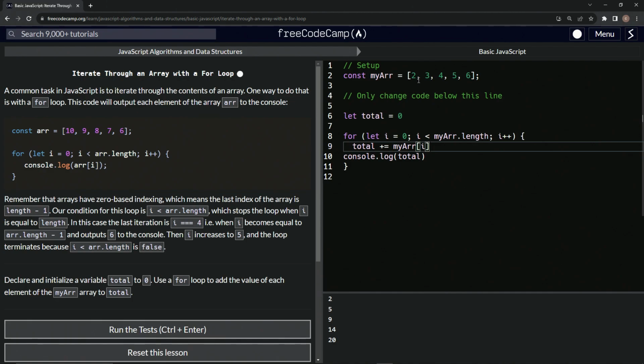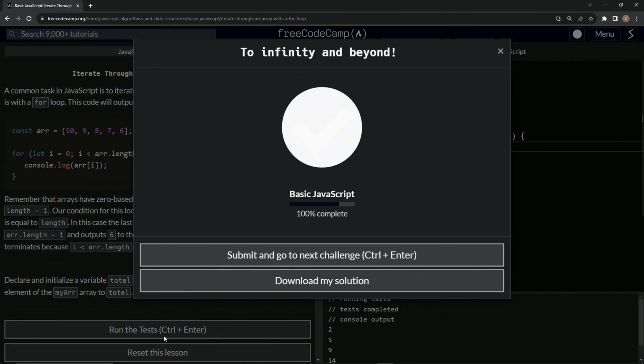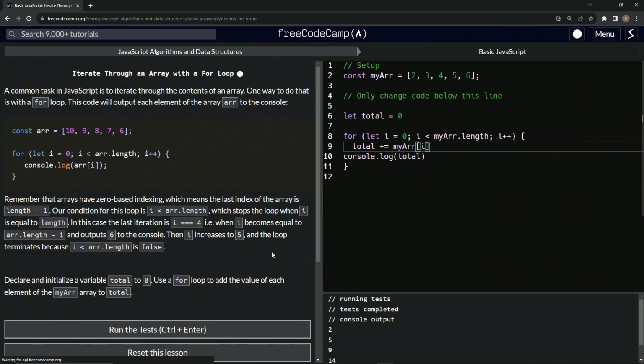So it starts at 2, plus 3, which is 5, plus 4, which is 9, plus 5, which is 14, plus 6, which would be 20. Hopefully that makes sense. Sorry for messing it up the first time. No big deal. Run the test. Looks good. And submit it.